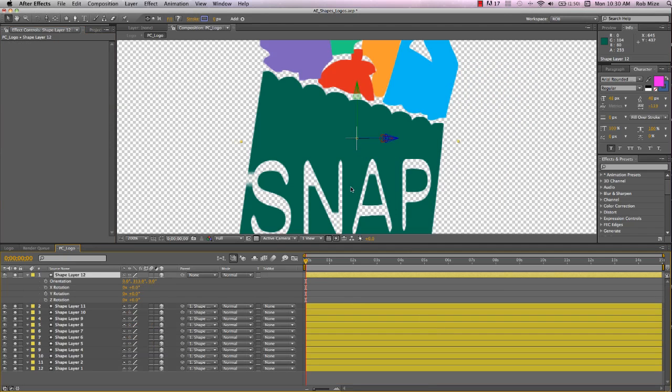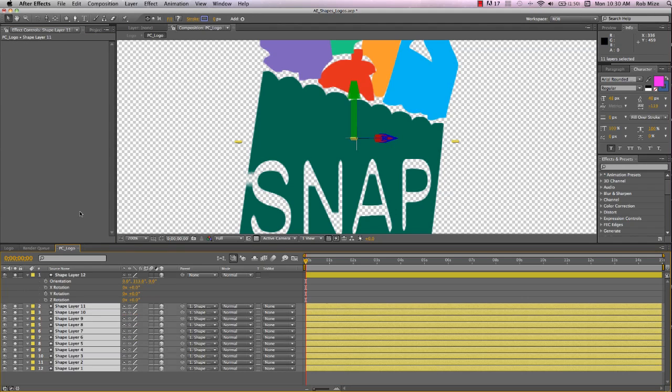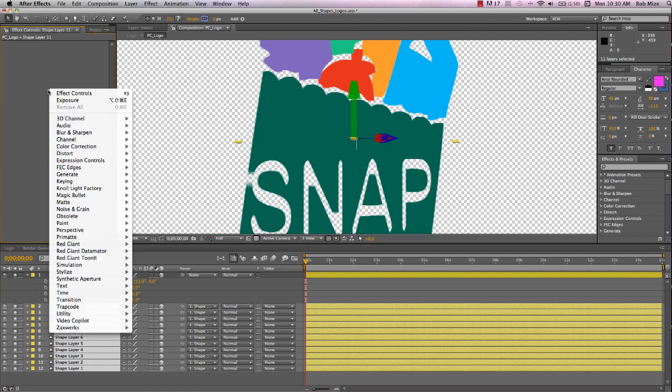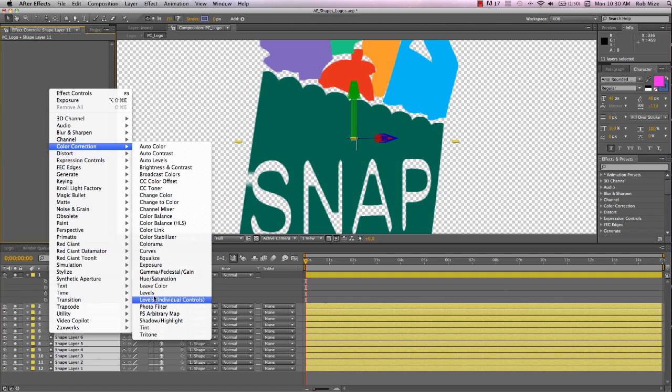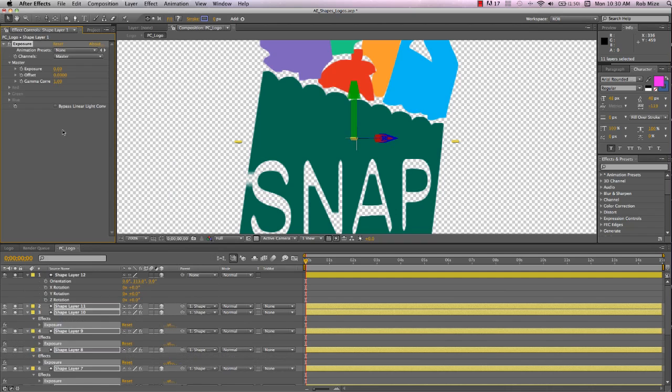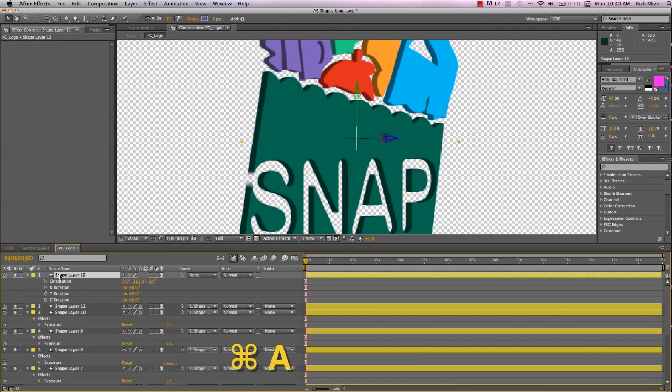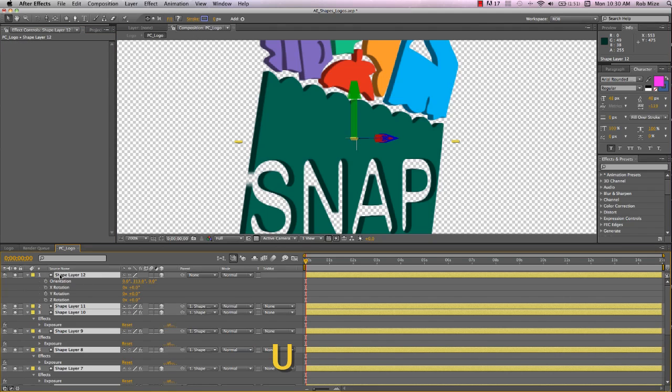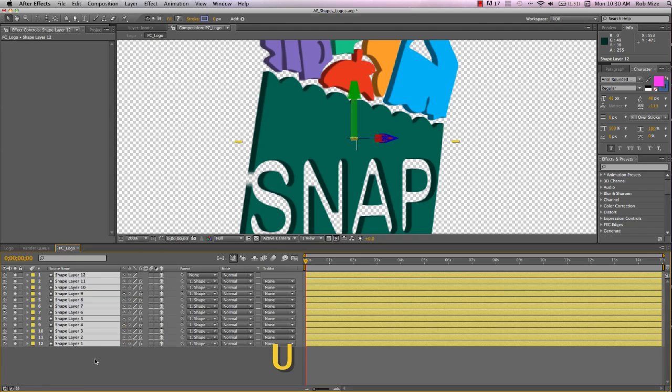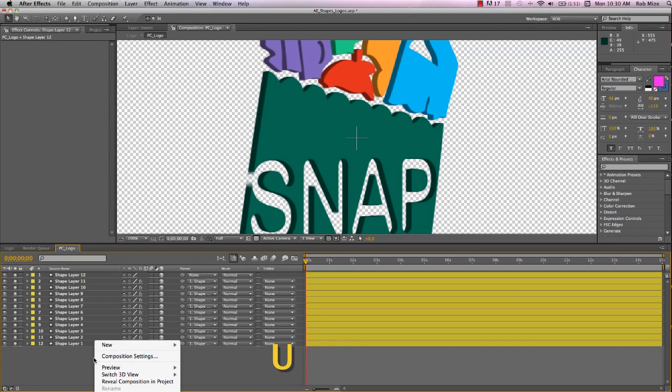Now we can see there's a bit of depth there, but to make that more evident, let's highlight all but our top layer, right-click our effects panel, go to color correction, exposure, and I'll bring that exposure down, which will darken that edge some. And so now if we close everything up, Command A will select all our layers and U will close them up. Now let me right click and create a new camera.